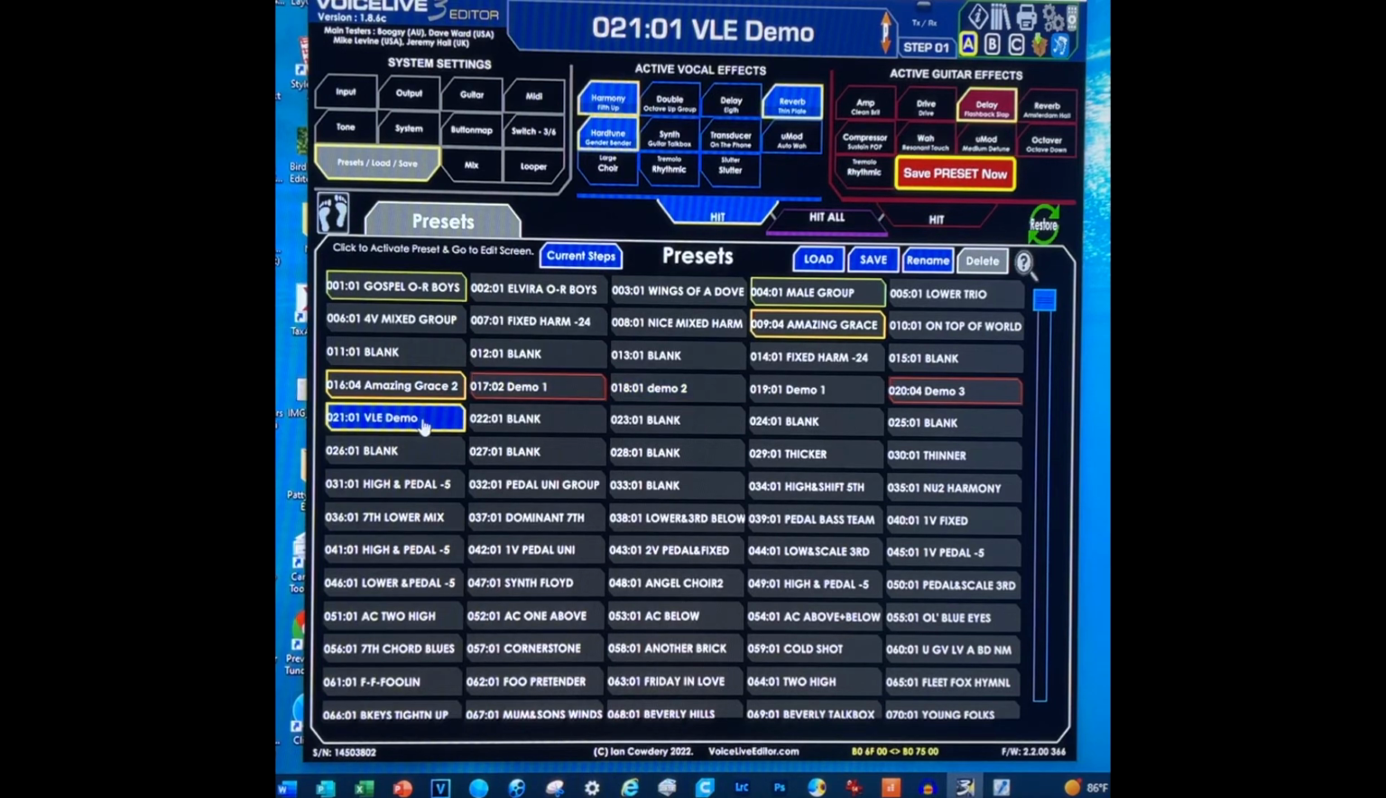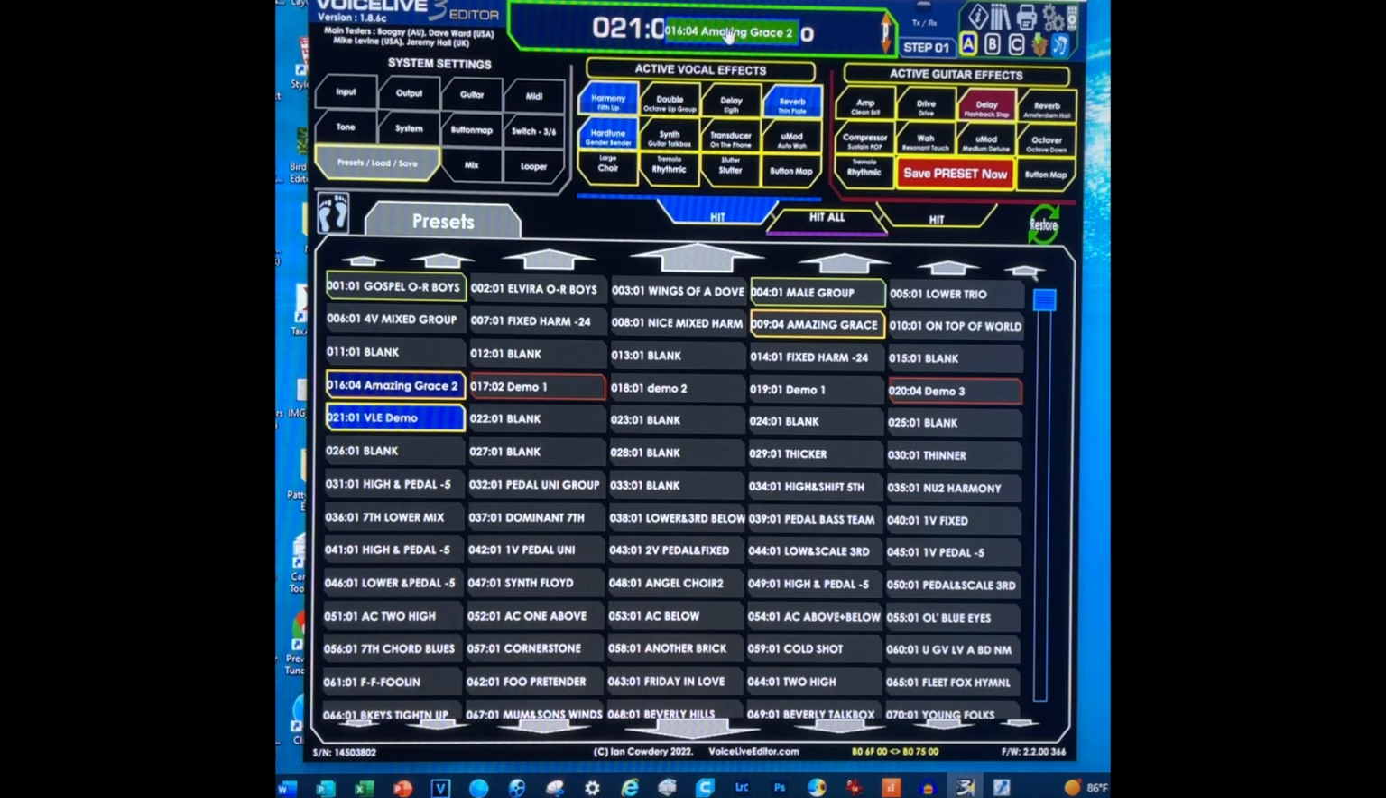Okay, so one of the beautiful things about this software is that I can copy settings from one preset to another. So pay attention to what this is. Harmony, fifth up, reverb, thin plate. You see, these are not enabled. So what I'm going to do with the preset that I want to change, I'm going to click on the one that I want to get the effects from.